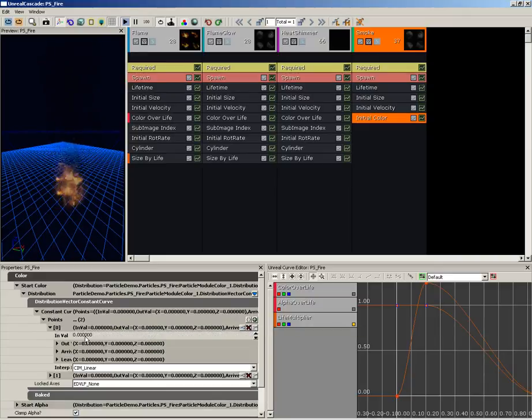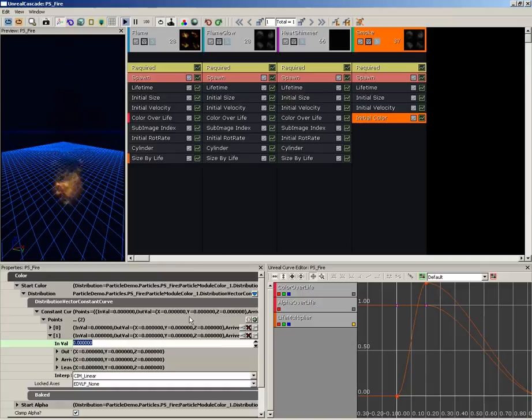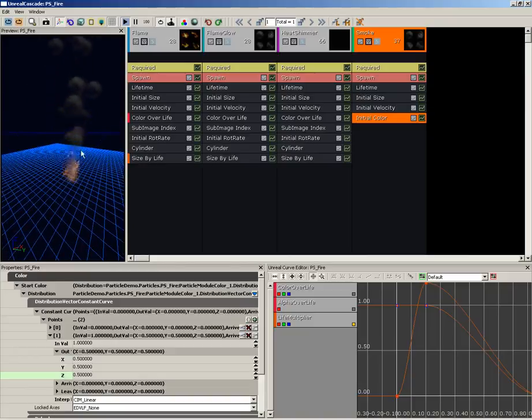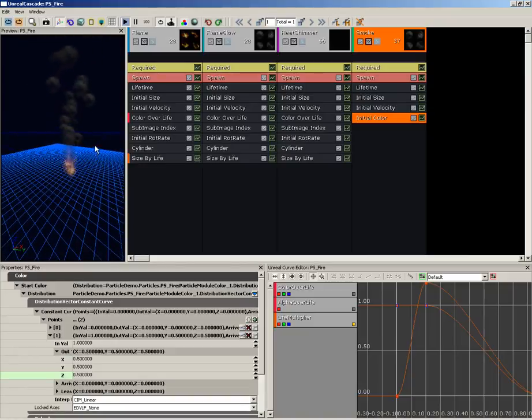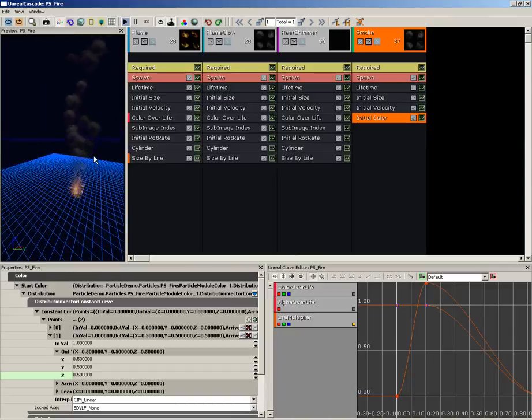And for the first point, we're going to leave the in value at 0 and the out value at 0. So we're not even going to touch that point. Come over to point 1 and set the in value to 1, or the depth of the particle. And we're going to set the out values to 0.5s down the board. So we're starting off at black, and we're kind of shifting our way up toward gray. Now, these are colors that are being assigned at the birth of the particle, so they're not going to change. It's just we're getting some variation along that curve. That's really how that works.